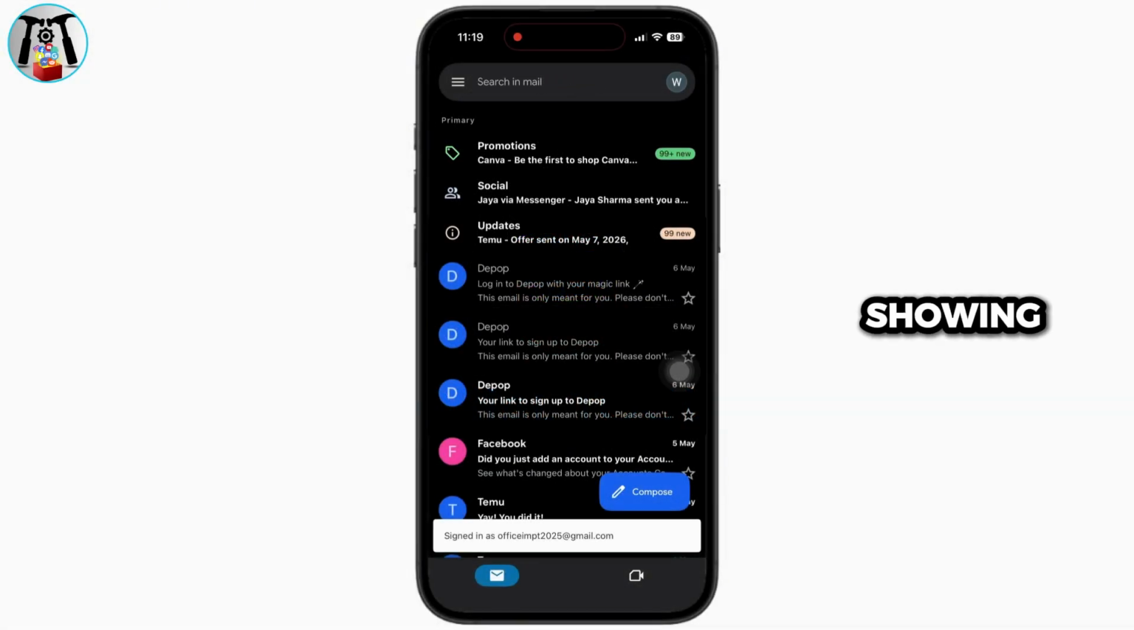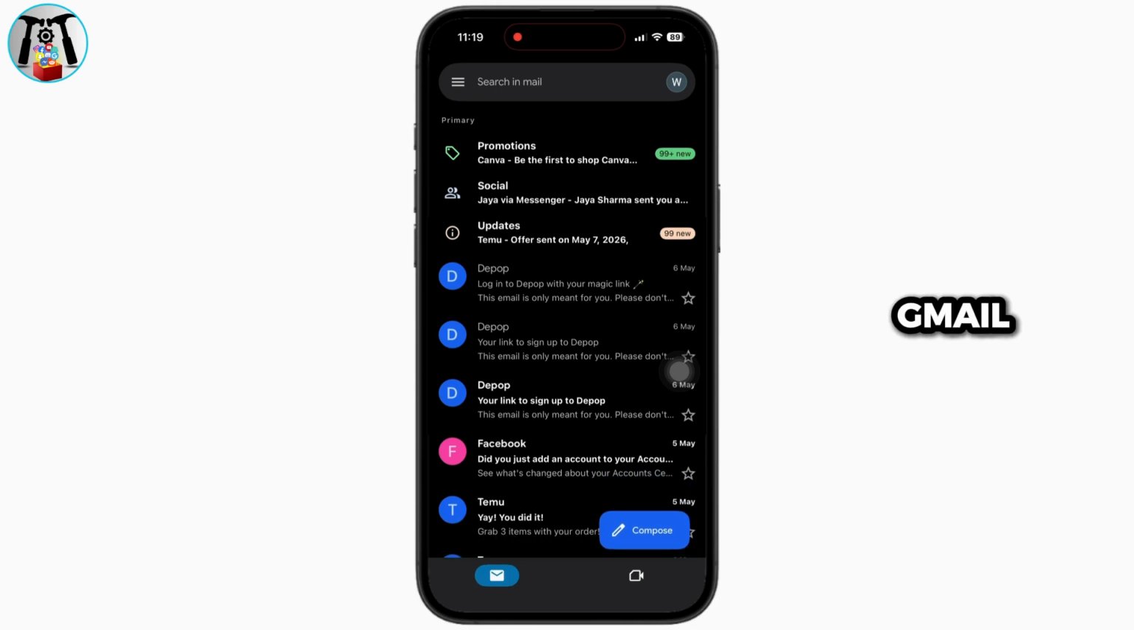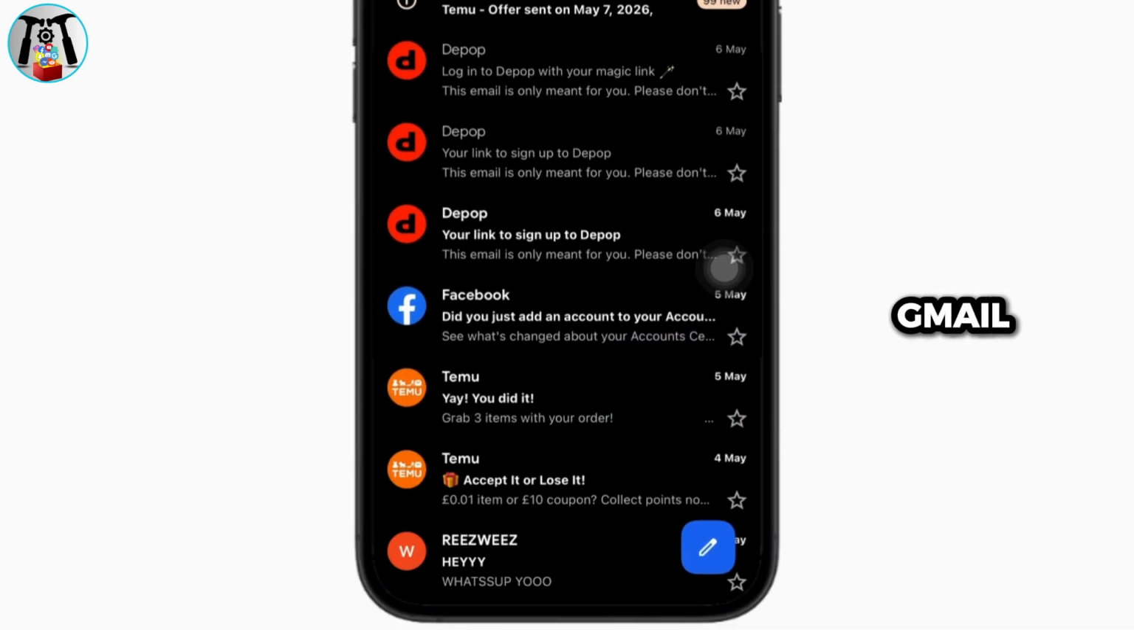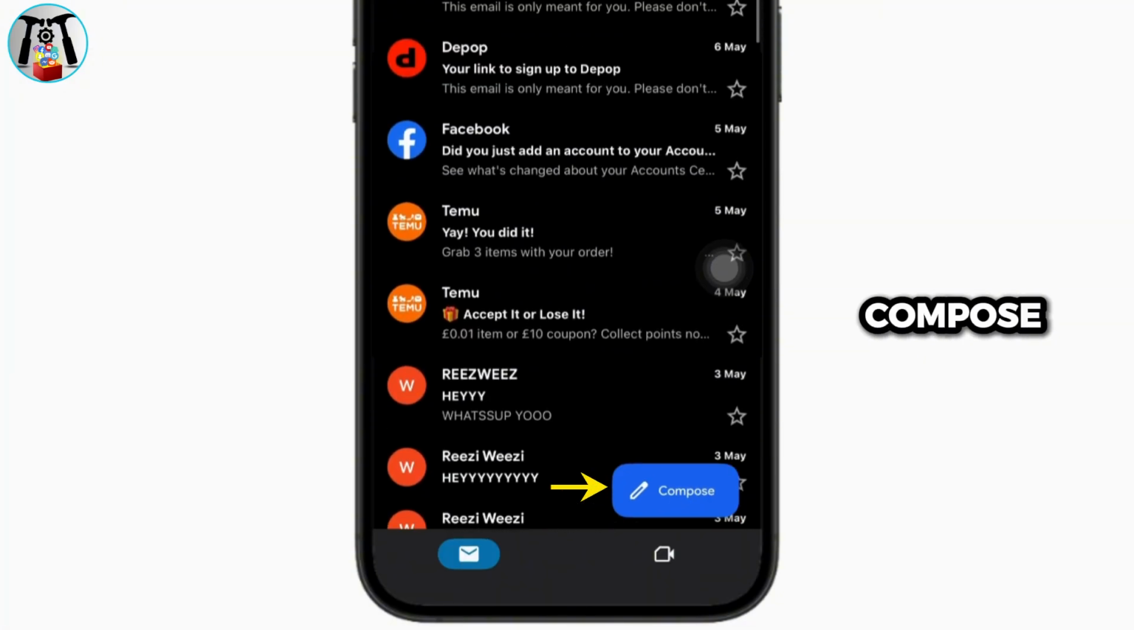In this guide, I will be showing you guys how to send videos in Gmail. Let's get started. First, launch your Gmail app. Then click on the option Compose.